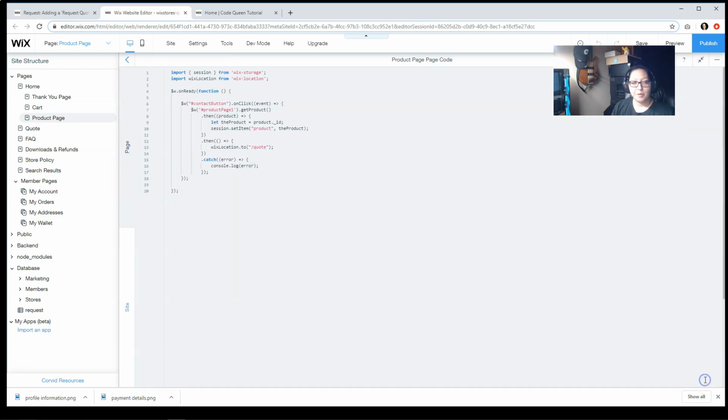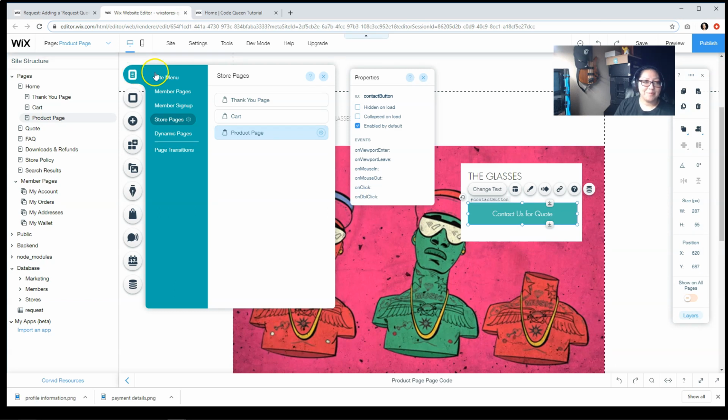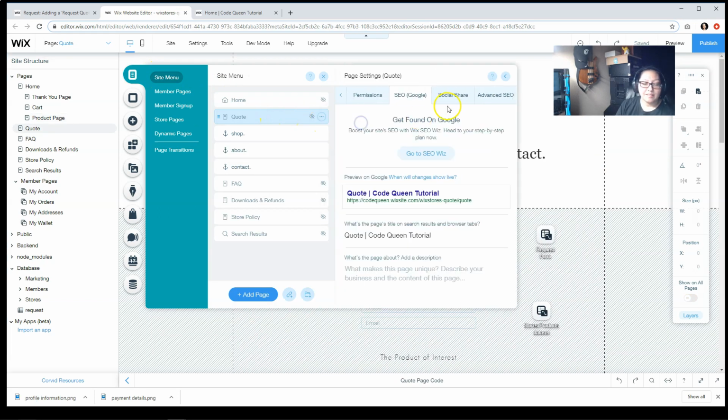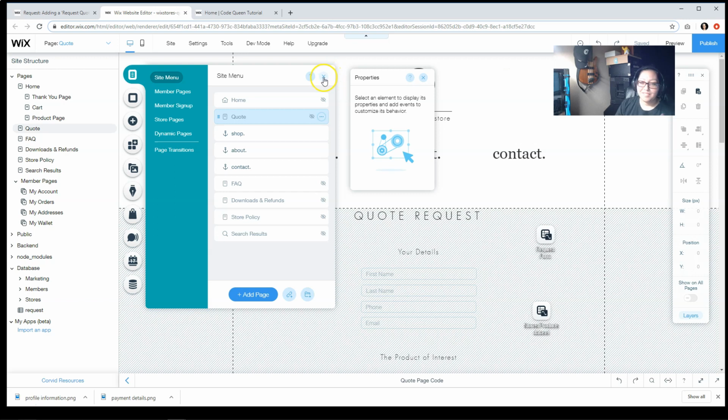And on the bottom of the code page, there's a very simple code that gets the information of the product and redirects the person to the request form. I created a simple form, and the URL ending is called quote. You can change this to whatever you like. Just make sure you update the code afterwards.